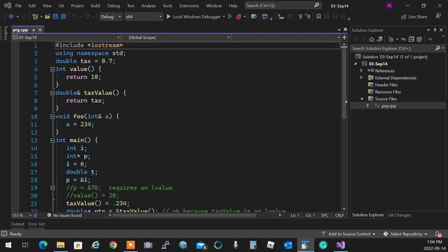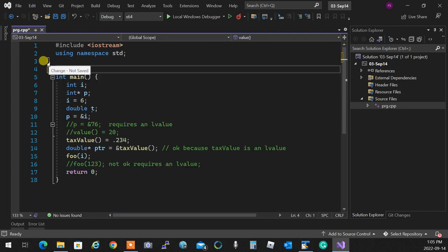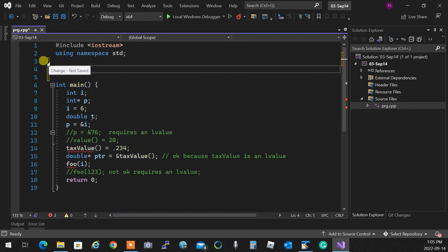Let's say I want to display an integer. So I'm going to say void display, integer reference A, okay? And in here I'm going to say cout, this is an L value, right? And it's A. Anybody have any problem with this beautiful program of mine?